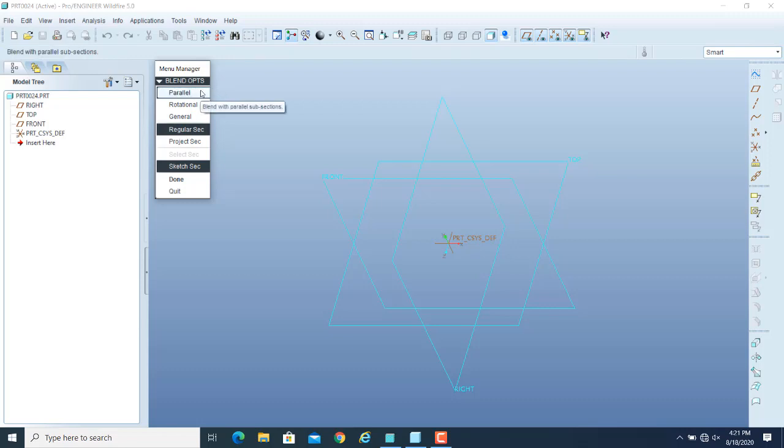Like the parallel one, as I said, the entities can be parallel to each other. It can be rotational, the alternative of revolve, or it can be general. General is the alternative of the sweep command. Like in sweep, you have a section, and then you can define the trajectory in any direction. Similarly, in general blending, you can go in any direction for the generation. So basically, the section can be at any angle, it can be at any distance. We will do all of these three options.